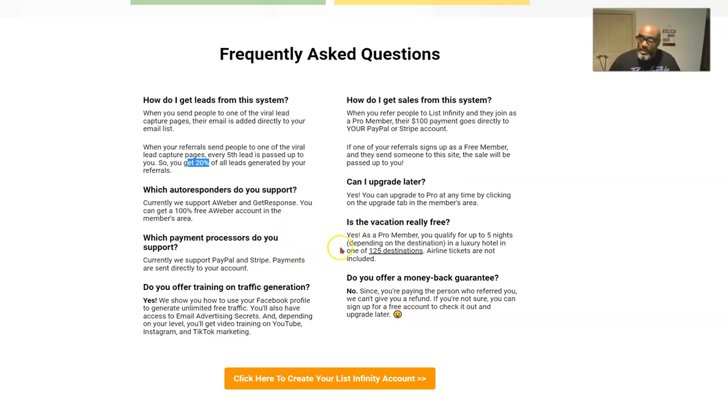So can you upgrade later? Of course you can. You can upgrade to Pro at any time by clicking the upgrade button. And also, the vacation comes free when you upgrade to a Pro membership status, so that you qualify for a 5-night destination, depending on where you pick, right? In any kind of hotel you get, and airline tickets are not included. And I'm assuming, like every other program, you may just have to pay taxes and just a little maintenance fee or whatever just to get there.